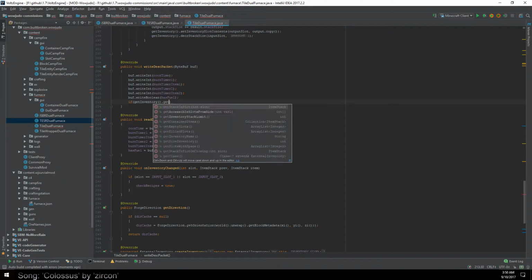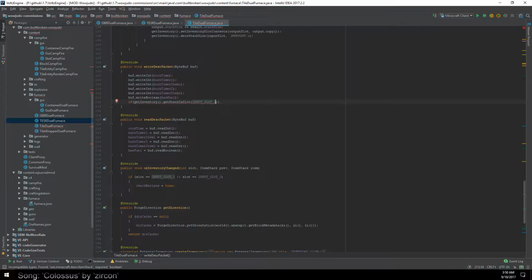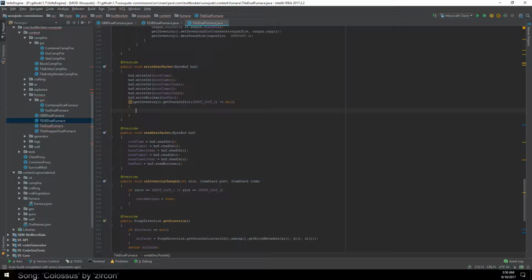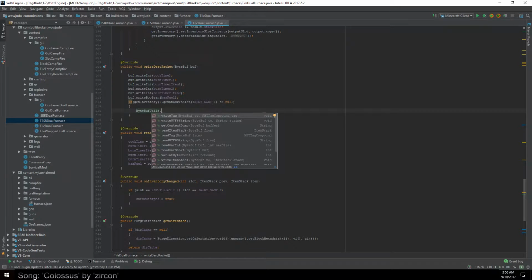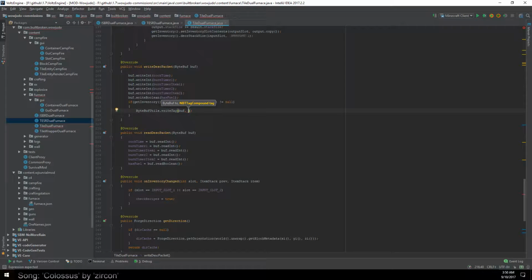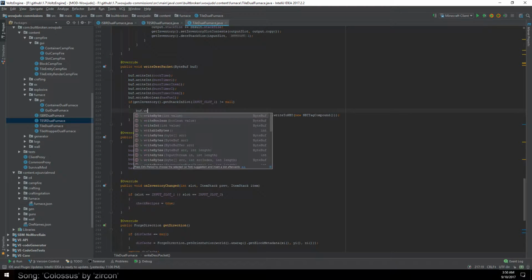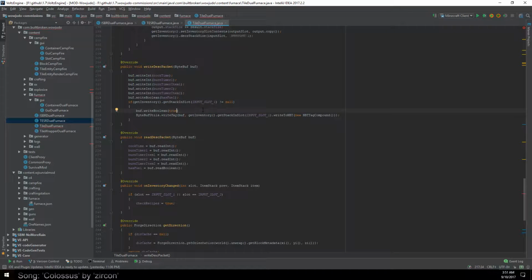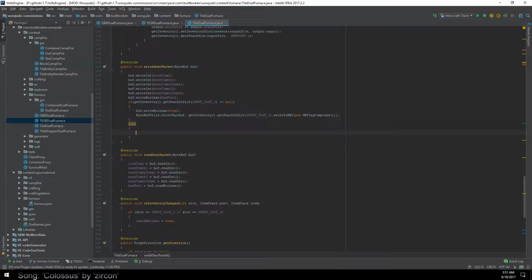Yeah, so we'll come down here and we'll go, okay, if get inventory dot get stack in slot input slot 1 doesn't equal null, then we'll go byte buff utils dot write tag to this, and we'll get inventory dot get stack in slot input slot 1, write new NBT. So that'll sync it, and what we want to do additionally to this, we're going to go buff.write boolean true. We essentially want to say, hey, we actually have an item to read. If we don't have an item to read, we then want to set this.